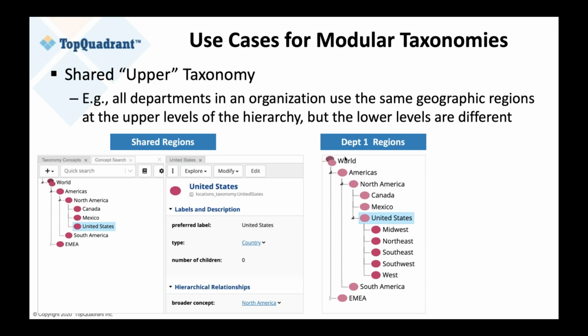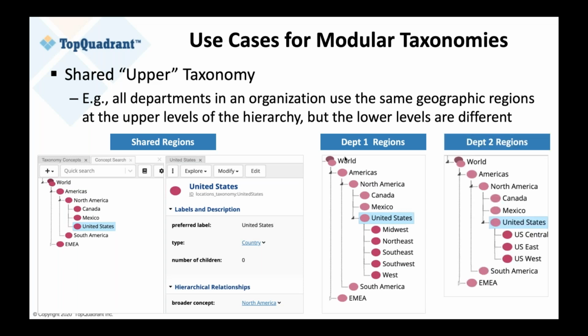And then perhaps Department 1 defines the regions within United States as Midwest, Northeast, Southeast, Southwest, and West, while Department 2 has US Central, US East, and US West. And then, of course, they divide different states into those regions in a different way. So in this kind of example, there would also be a fourth module, maybe not necessarily a taxonomy, maybe a reference data set that has all the states.